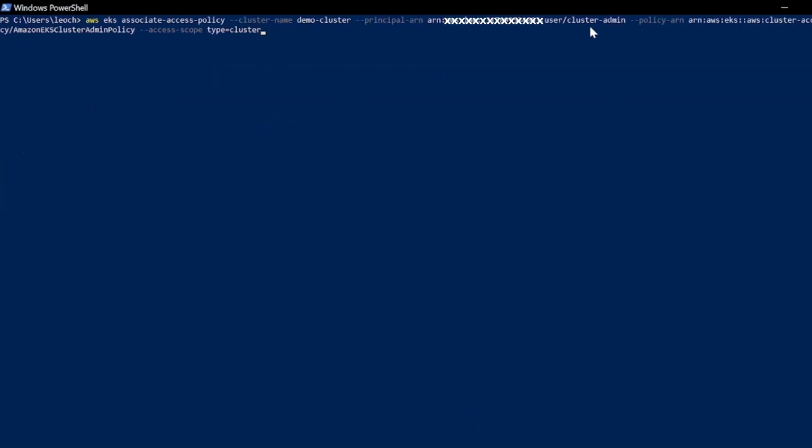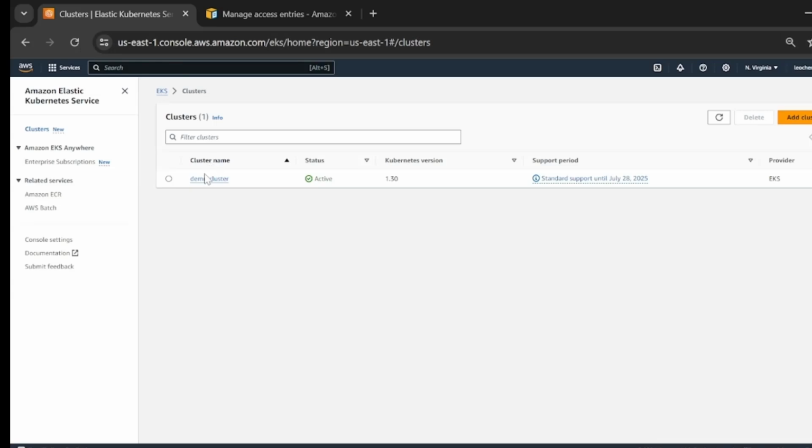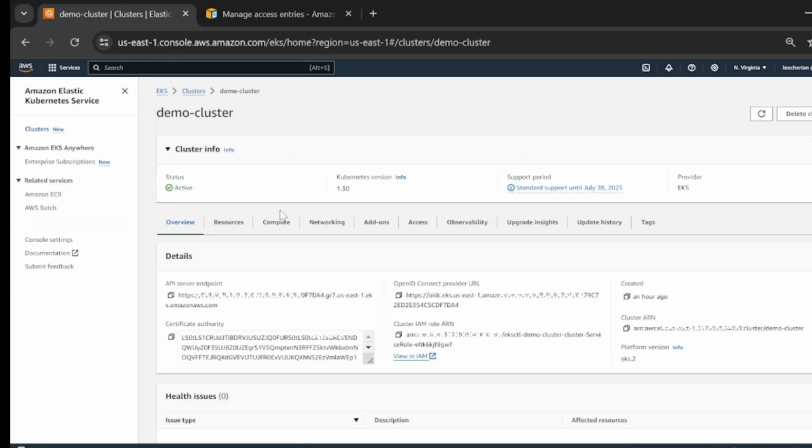Next, I am associating an access policy and attaching it for the cluster admin user. The scope type in the association is for the cluster demo cluster. The policy will be attached via the access entry we created earlier in the backend. I am attaching the policy Amazon EKS Cluster Admin Policy. As the scope here is cluster, this is similar to the cluster role in Kubernetes.